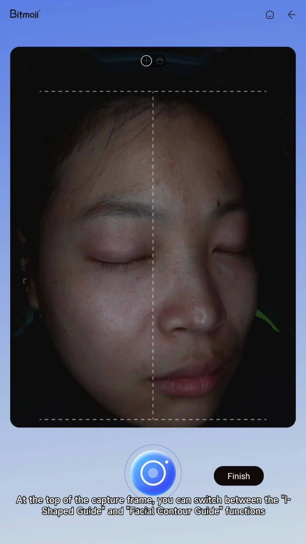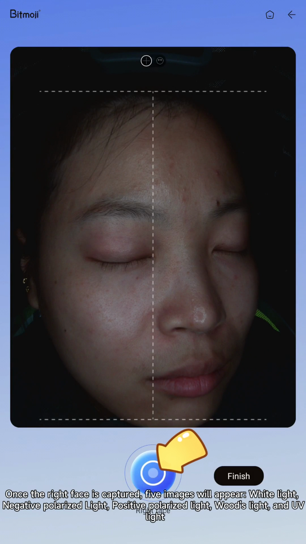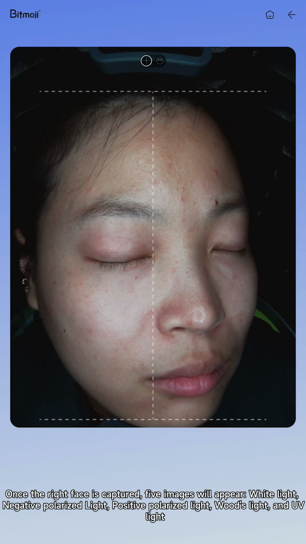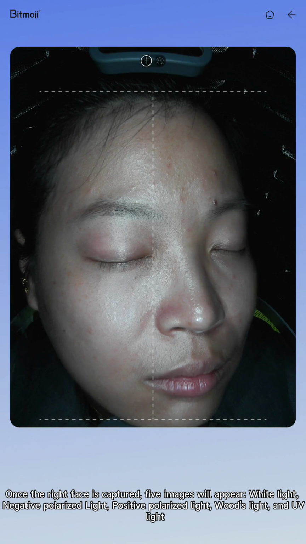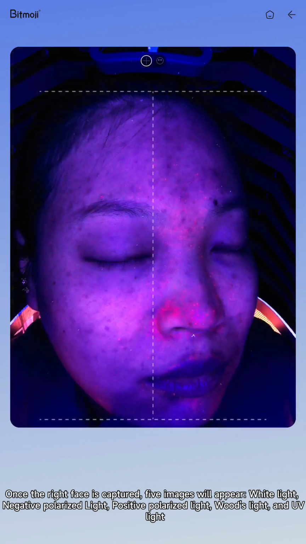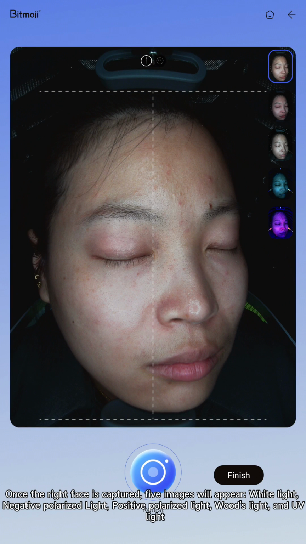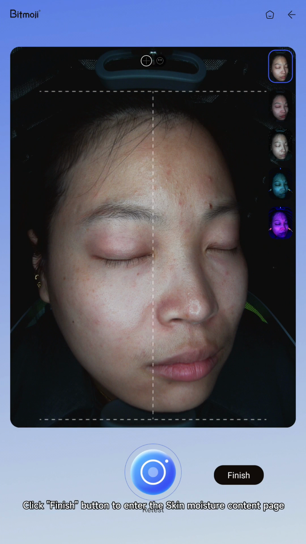At the top of the capture frame, you can switch between the eye-shaped guide and facial contour guide functions. Once the right face is captured, 5 images will appear: white light, negative polarized light, positive polarized light, Wood light, and UV light. Click Finish button to enter the Skin Moisture Content page.